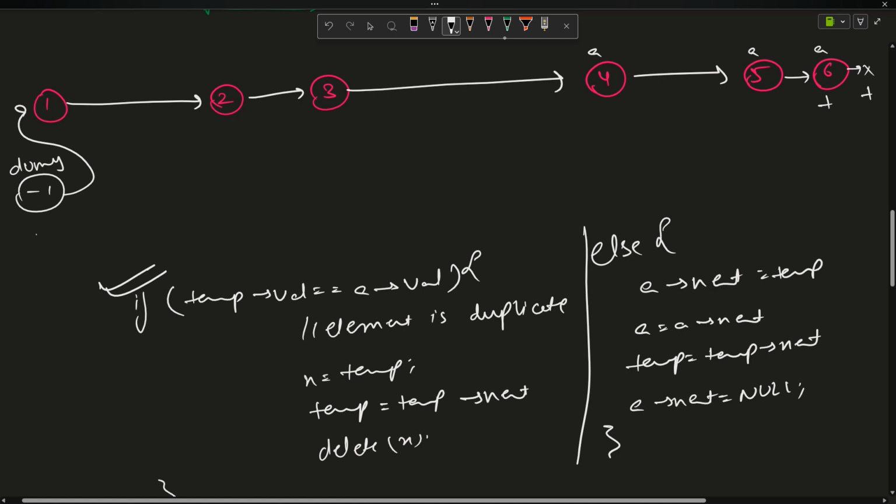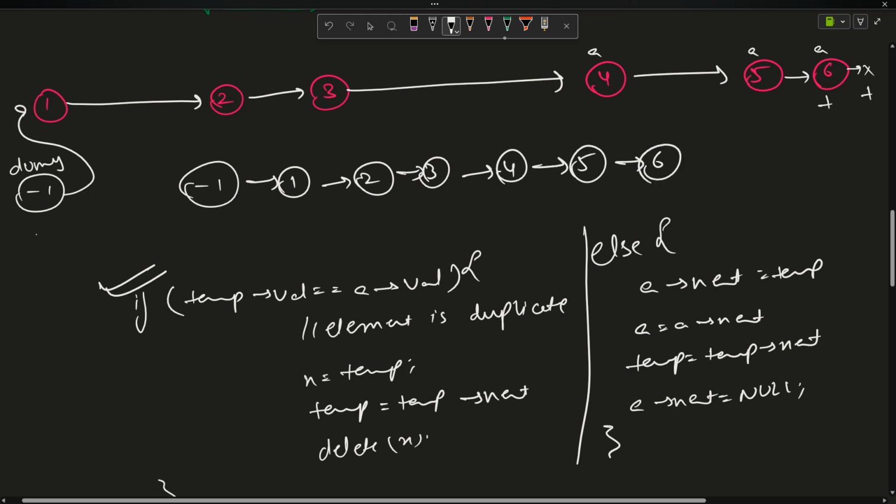right? So you can see my linked list is looking something like -1, 1, 2, 3, 4, 5, 6. This is my answer linked list. This should not be the answer part, right? I have to remove this dummy node.